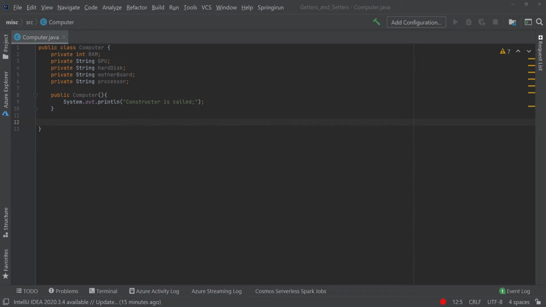In this video, we are going to learn about the getters and setters methods. In our IDE, we have our class called computer with different data items, which we call fields defined inside. Those fields are RAM, GPU, hard disk, motherboard, and processor. If you think about it, those are some of the defining elements of a computer.